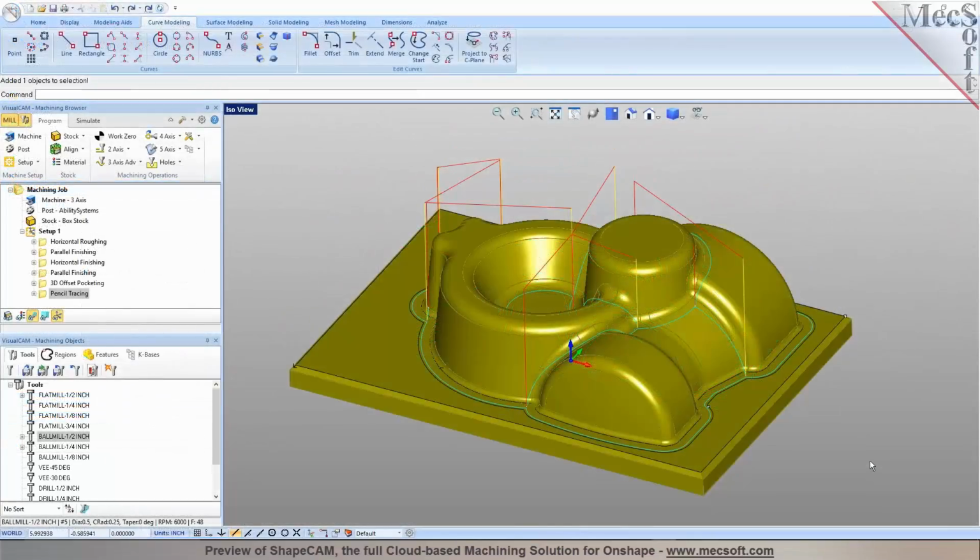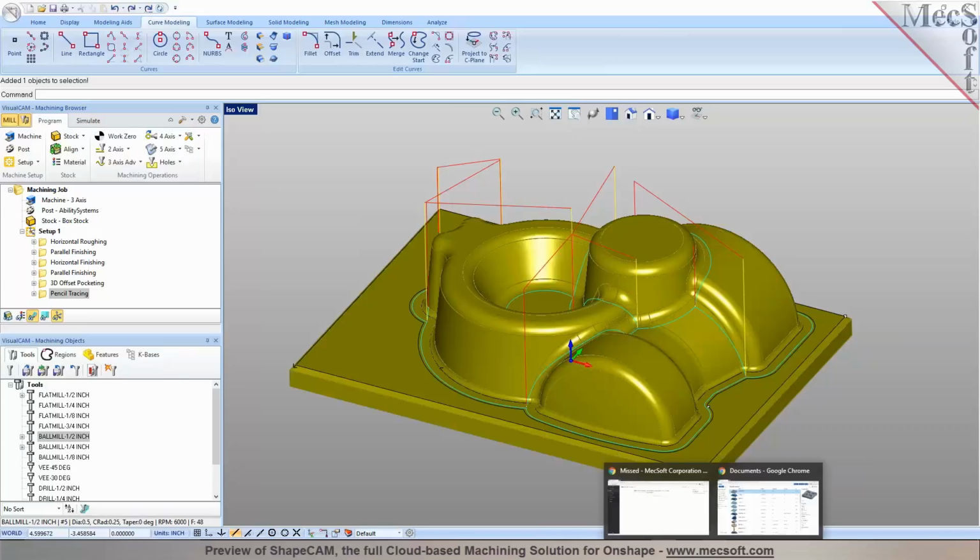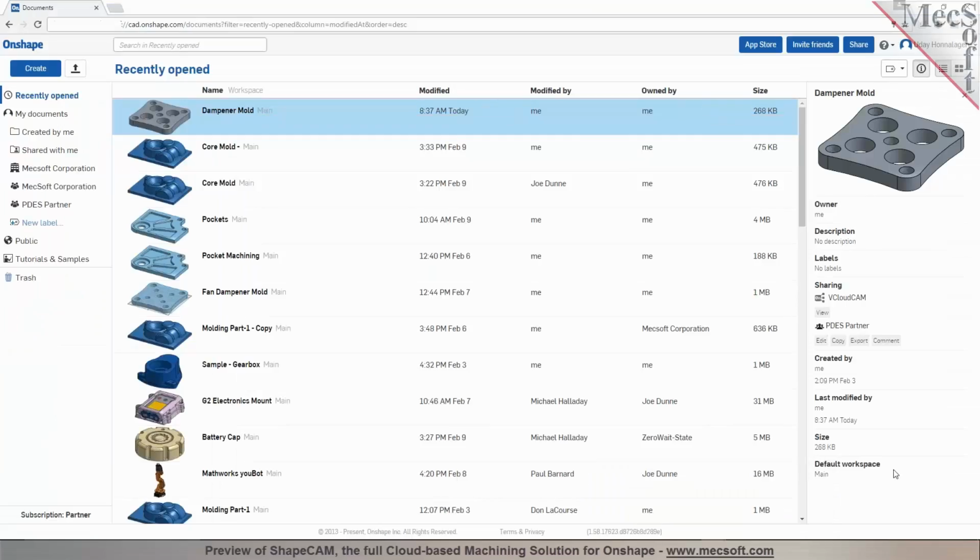You wanted to preview our full cloud-based CAM product that MecSoft is working on currently. So I'm going to give you a quick preview of that as well, okay? I hope what you're seeing in this browser is very familiar to you. What you're seeing here is Onshape. Onshape is a full cloud CAD application.